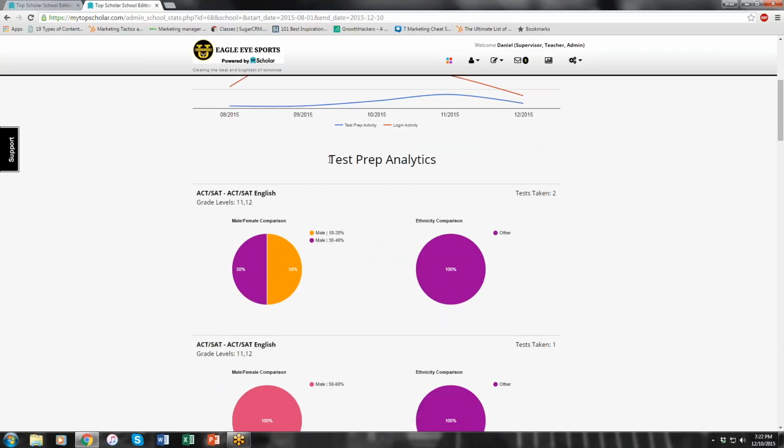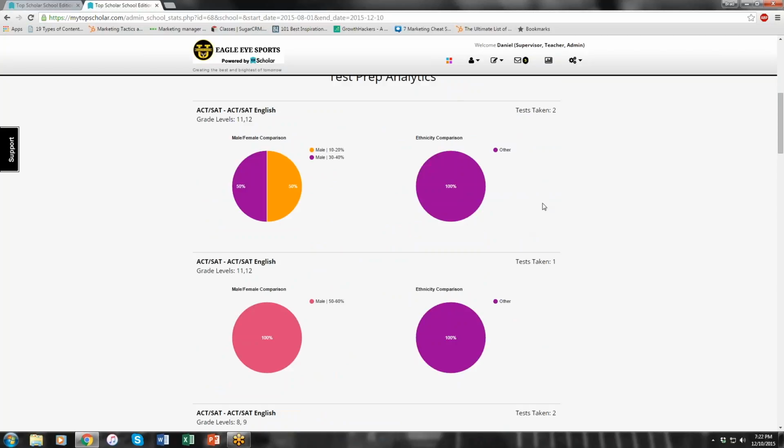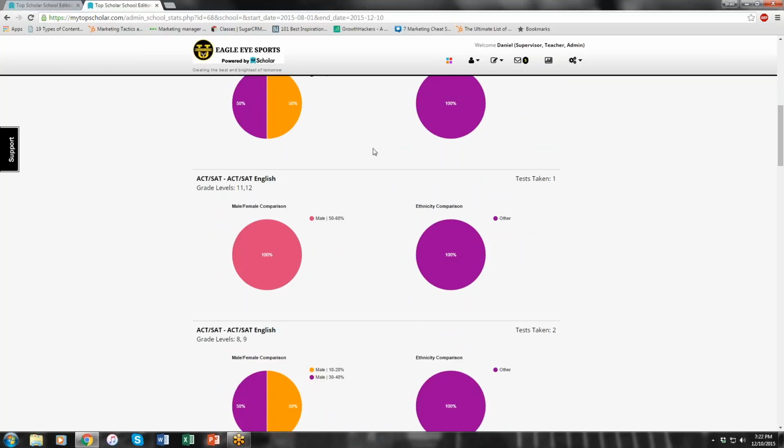Below that, you're going to see the test prep analytics. You can see the tests that are taken in each area, for ACT, SAT, English. You can see different analytics for the males and females that are taken, the ethnicity, and of course this is completely customizable to the analytics that you would like. This is just a very basic overview of the type of analytics we can offer, but we can offer any kind of different analytics that you require.